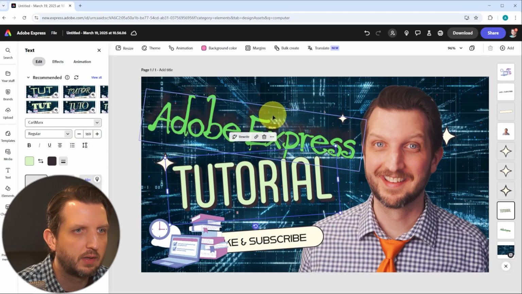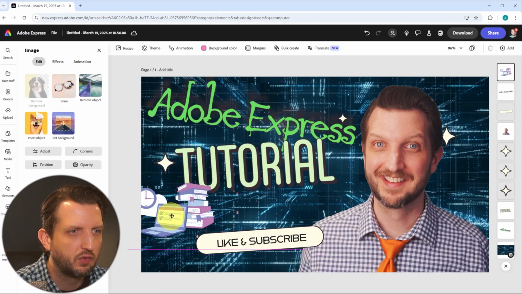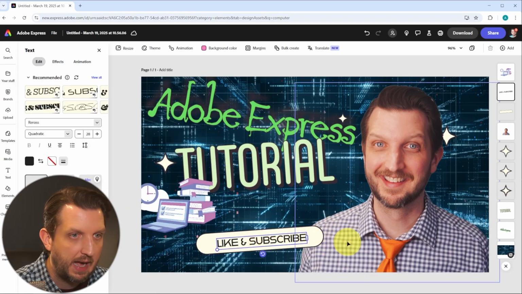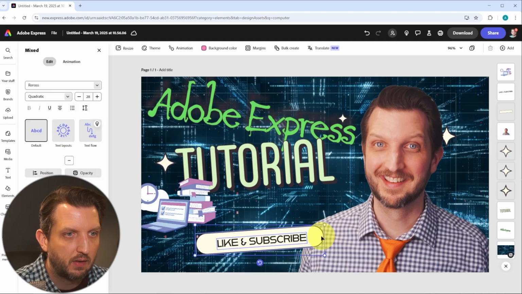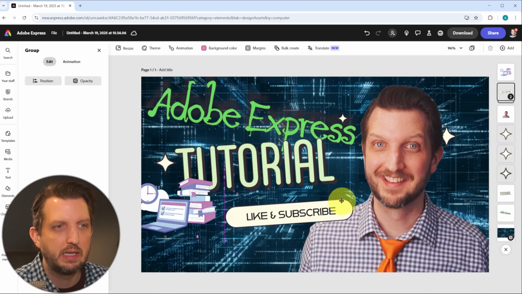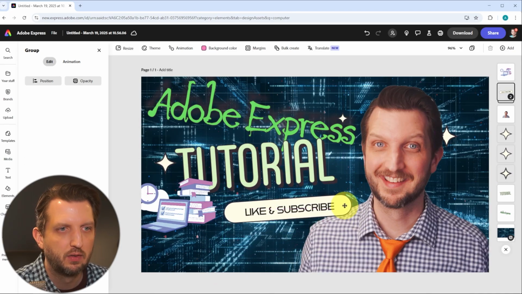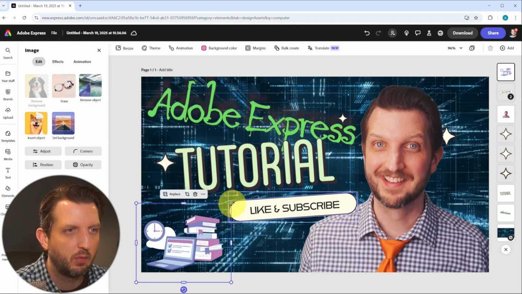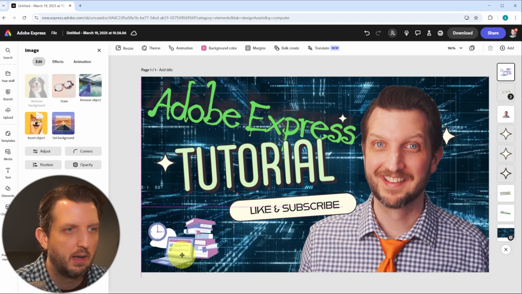Let's just move all this up. Here's kind of a neat thing too: you can click on the letters here, hold shift and click the box, and you see now both of those are selected. Then click group, and now it treats this as one asset. So we can move that up. We can add this down here. I'm going to shrink that a little bit more. And there you go.